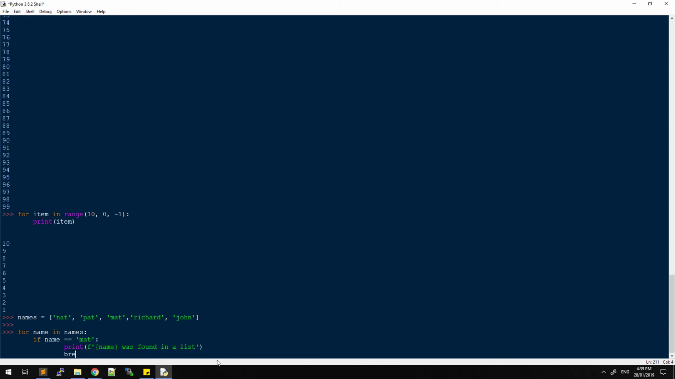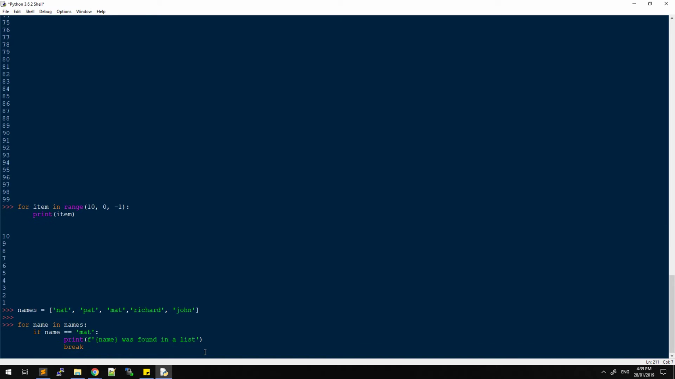So what you can do here, guys, is you can put a break statement. That means when Matt is found, it will print Matt was found in the list, and it will stop right there. It won't print any other name. To prove that, let's put name here, so it will print each name until Matt.